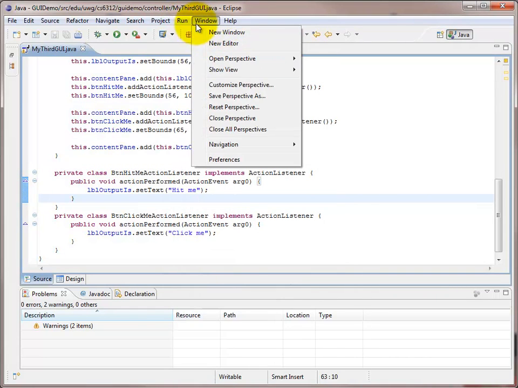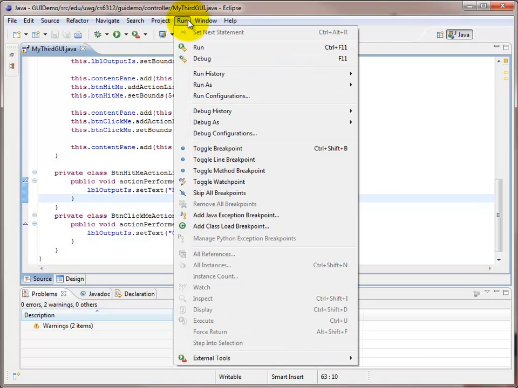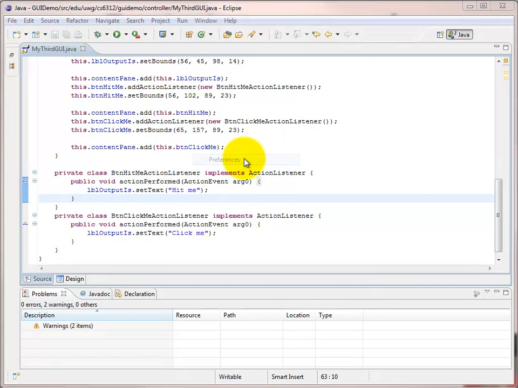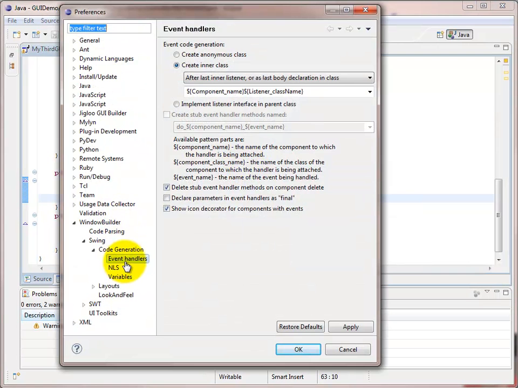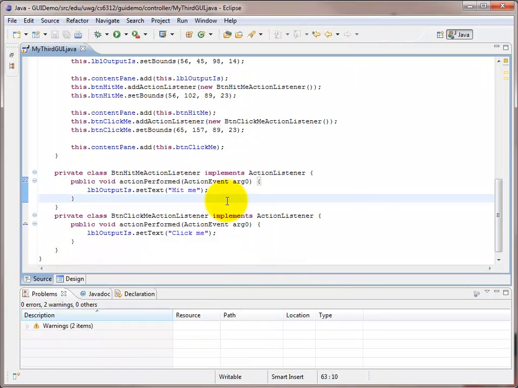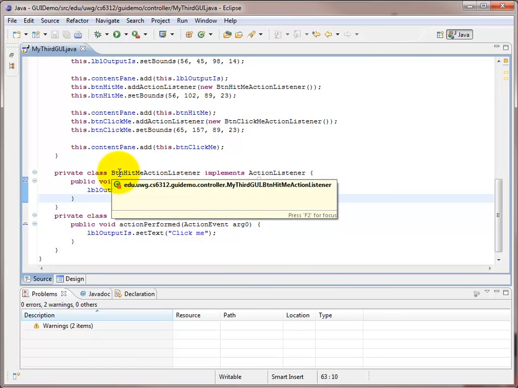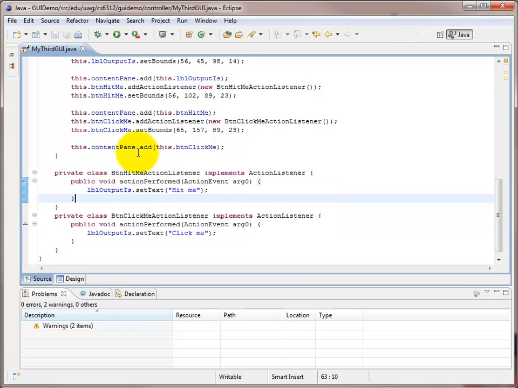Again, I recommend that you use the anonymous class. So set your window preferences, event handlers, create anonymous class to do this. But again, it's a little bit of preference. Some people find the anonymous class very hard to read, but using the Window Builder, it gives you the option to generate the event handling code however you wish, whether that's through an anonymous class, an inner class, or actually implementing the interface within the class itself. So that shows you how to do it.